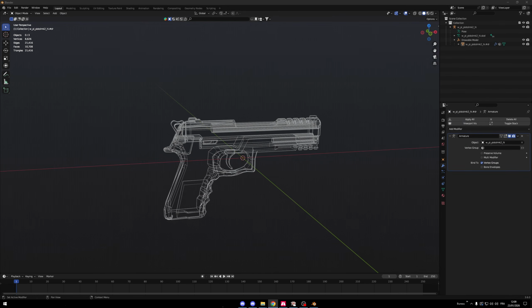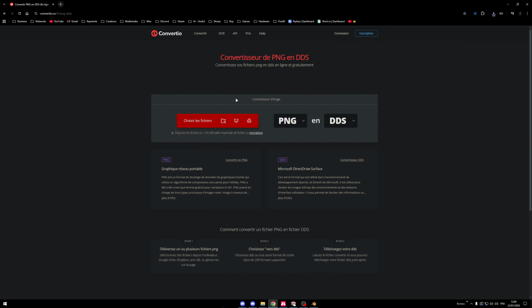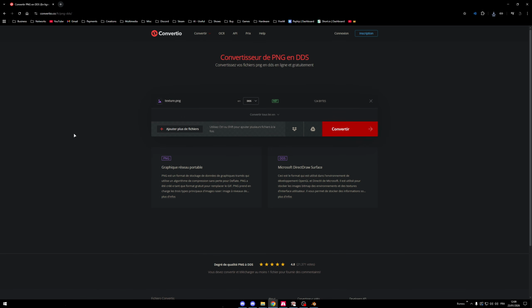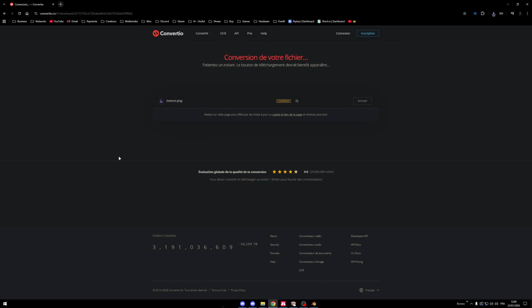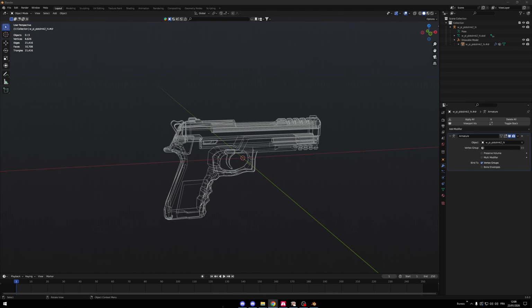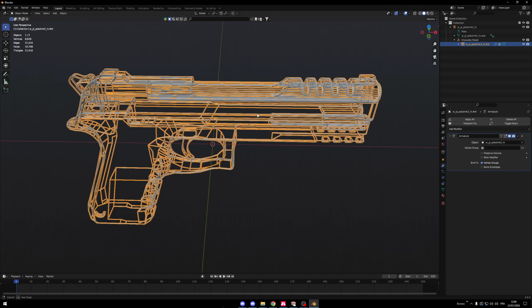Perfect. Now that you have the texture, we want to convert it as a DDS. So you can go to Convertio here. Make sure that it's PNG to DDS and select your texture and convert. All right, now I downloaded the texture. Perfect. Go back on your gun.